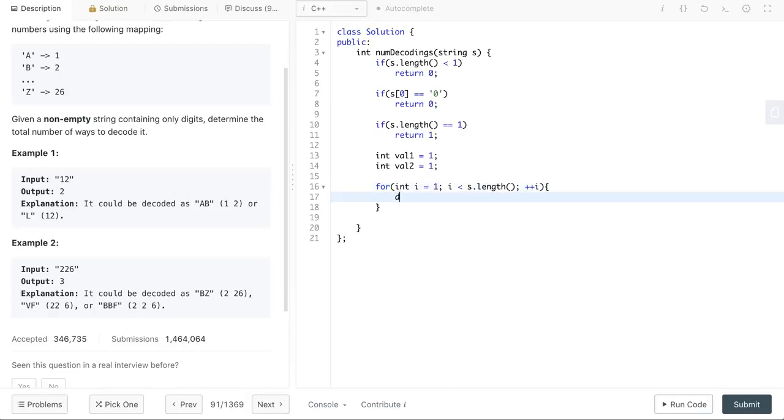Now the first digit, we will call it D1. That is the current digit, which is s of I minus the ASCII value of 0. So this will give the exact integer value from 0 to 9.